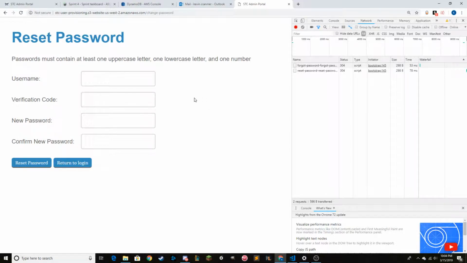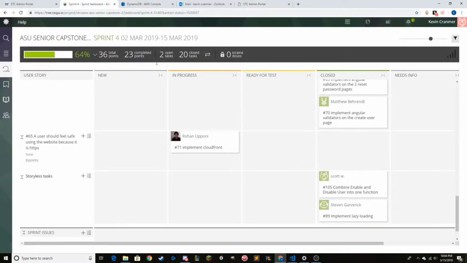So it progressively loads the website instead of loading it all at once, and it'll still be there, so it doesn't have to reload it. Once it loads it once, then it has it, but it doesn't have to load everything at once, and that's what lazy loading does. And Steven got that finished.